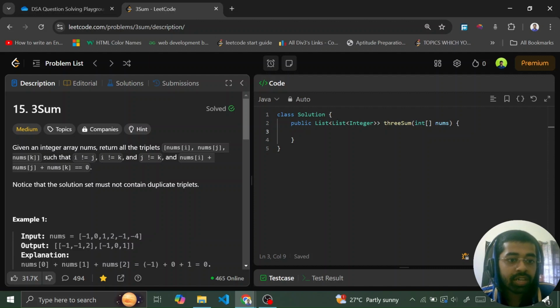We will be given an integer array nums, and we have to return all the triplets nums[i], nums[j], nums[k], such that i is not equal to j, i is not equal to k, and j is not equal to k. Basically, they are saying that i, j, and k will all be different elements from the array, which will sum to 0.